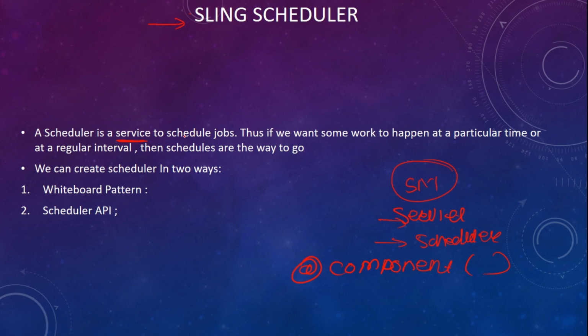So why do we use this one? To schedule a particular job. Job is nothing but a task, some work. If you want to execute some task at a specific time or at an interval of time, then you can simply go with this scheduler.